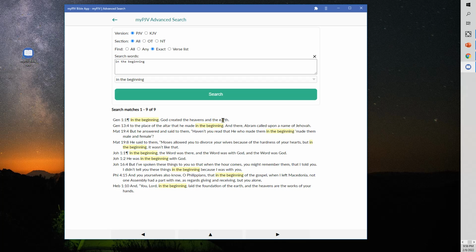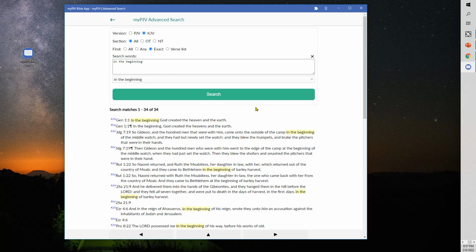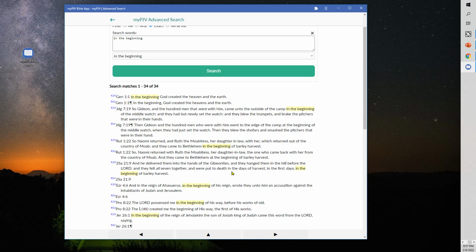Now there may be more in the Old Testament that we have not yet translated. So the way to check for that is to select King James Version. Now tab search, and you see it's actually 34 divided by 2, so there's 17 matches, and there may be examples of verses that we have not translated. And here's one here, 2 Samuel 21:9, in the beginning of the barley harvest, in the verse. And you see Pastor John's verse is blank. That simply means that we have not translated it.